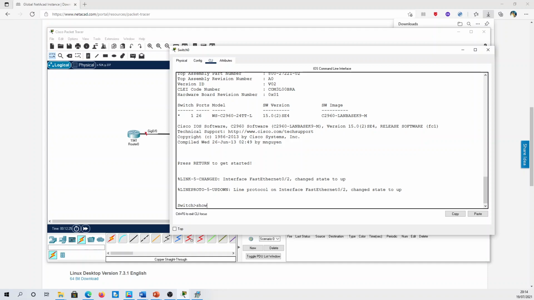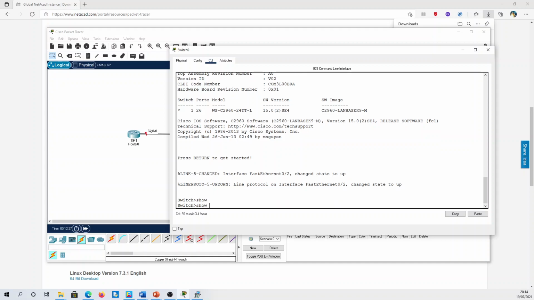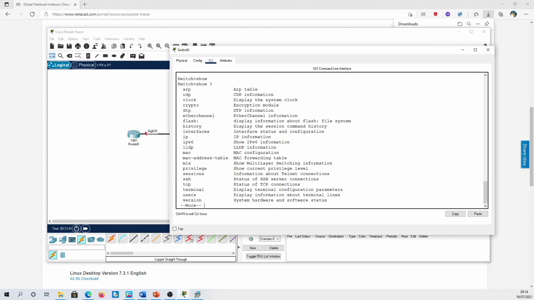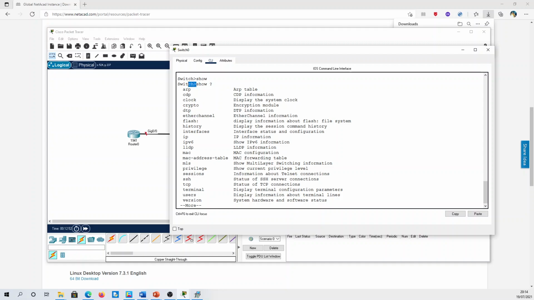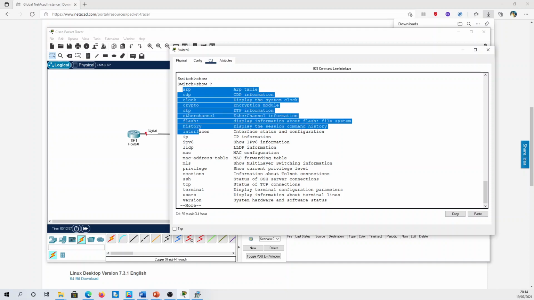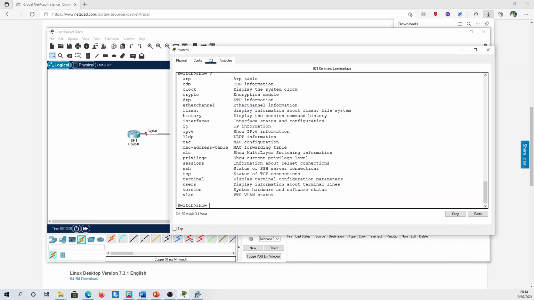User mode is also known as view mode. We can use a couple of commands to verify the switch configuration, but we are not allowed to change the switch configuration. From here, if I type show and I want to see what show commands I can use, I can put the question mark. That will show me all the commands available under the user mode when we use the show command. So this is the show command followed by keywords we can choose from. Like from here, I can use show interface.